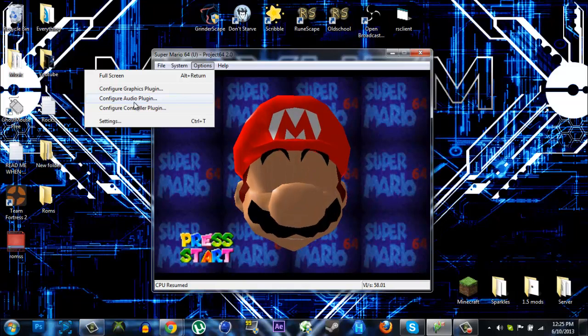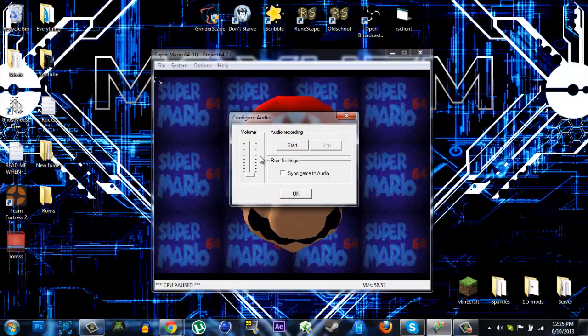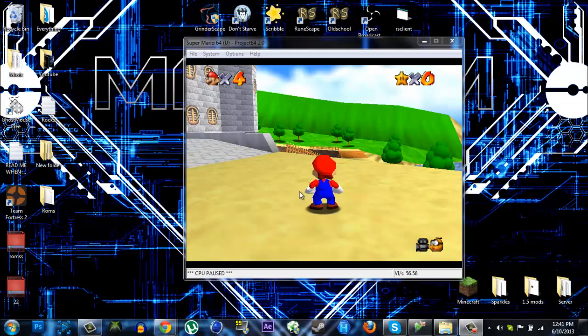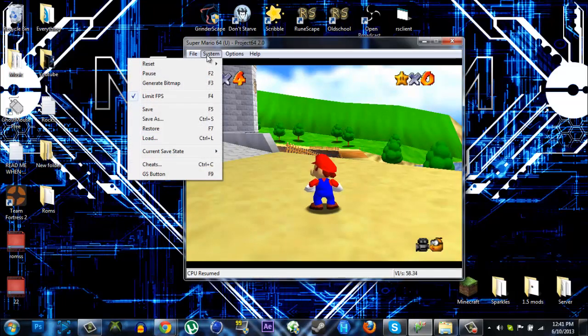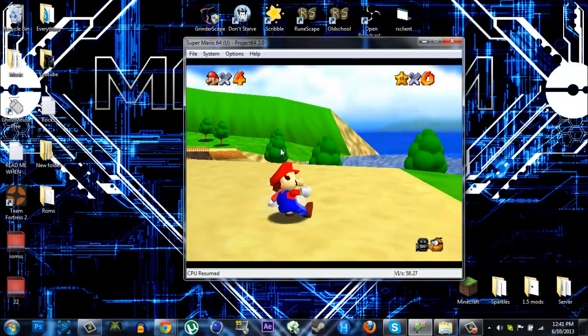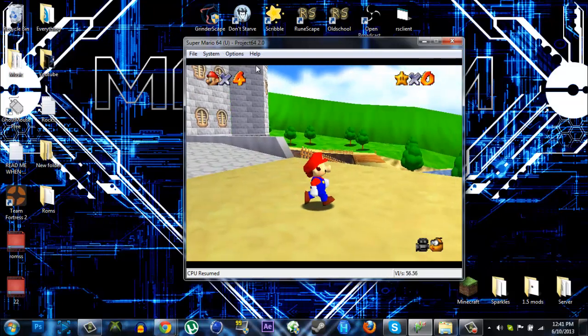Also, you can make it how loud you want it if you click on the audio thing and then you click OK. All right guys, so I have figured out a few more things. First of all, if you want to pause your game, you can do so by clicking System and hit Pause. Then you can unpause it by clicking Resume under System.